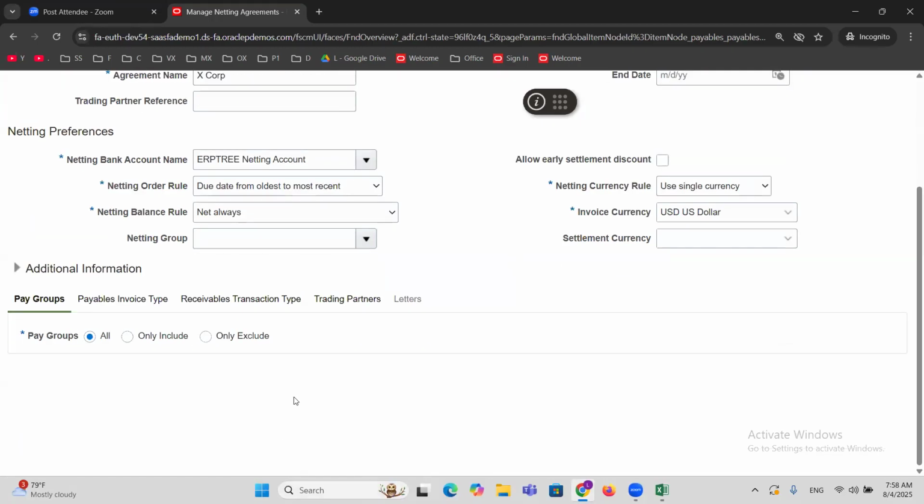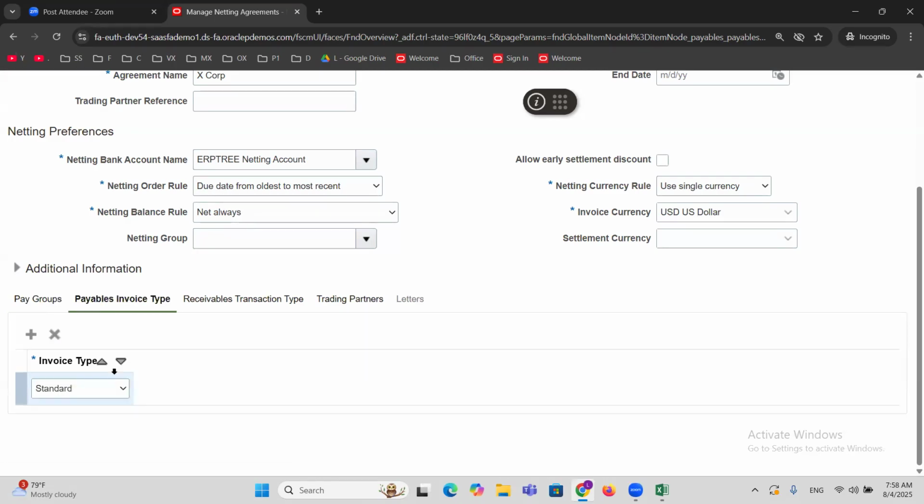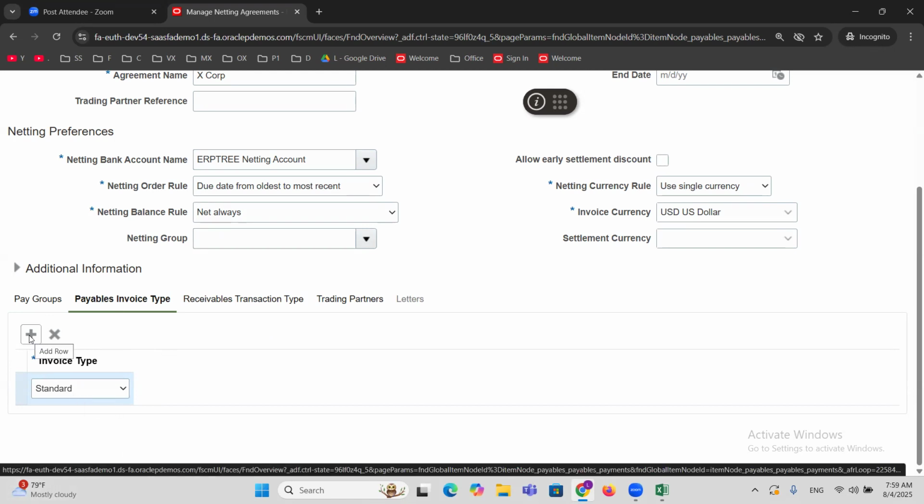Now here we have to set the criteria. Pay group: when the system is going to perform the netting, which transactions should it select from payables? You may specify specific pay group related invoices. We are not selecting any criteria here, leave it as all. And payables invoice type: if you want to specify a specific invoice type, you can, or else by default the system is taking standard. If you want to add additional invoice types, yes, you can add.